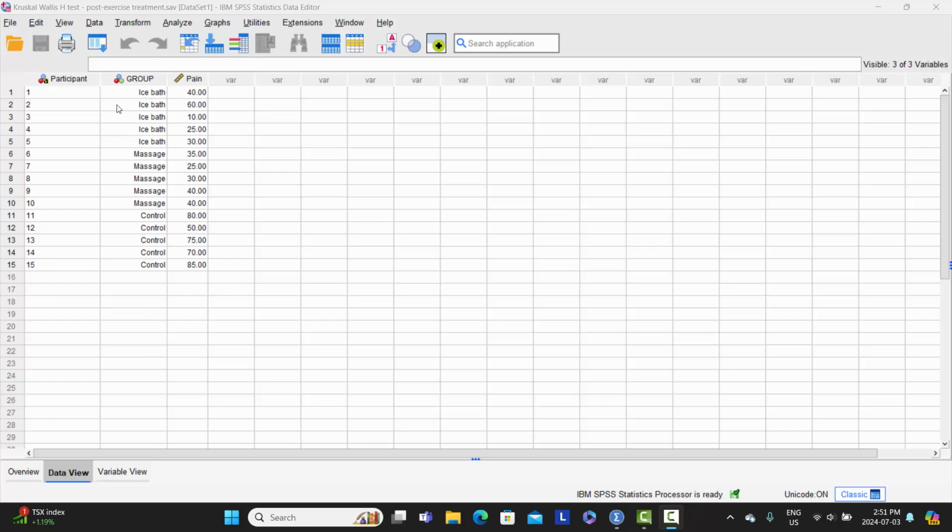So after the exercise period, participants engaged in an ice bath, or they received a massage, or they received no intervention at all, just a control condition, and the measure was obtained after the fact. So to carry out the non-parametric approach, we would rank order these scores, but with SPSS, we're going to demonstrate how to carry out the analysis directly.